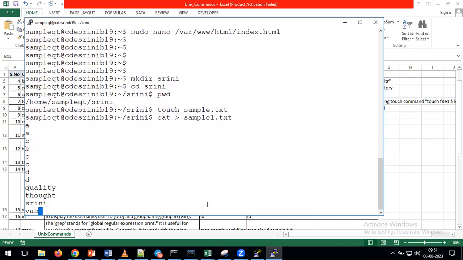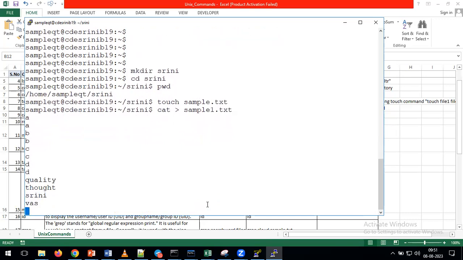So I'm giving some data in this file, and after that, if you want to come out from here, just give Control D. If you want to exit from the editor, earlier we gave Control X, but here we need to give Control D. With Control D, you are able to come out from this shell.